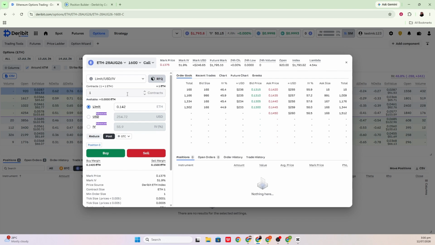If you want to ensure maker fees, check the post-only option. If you need to enter immediately before a fast market move, leave post-only unchecked. When everything is set, click buy.